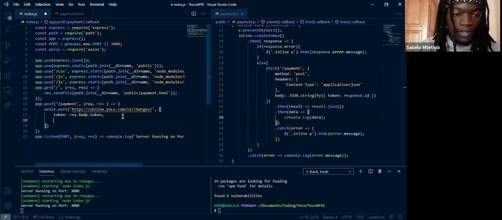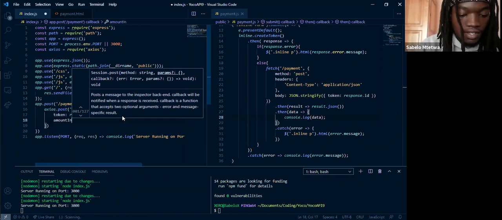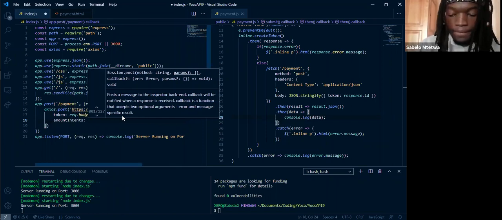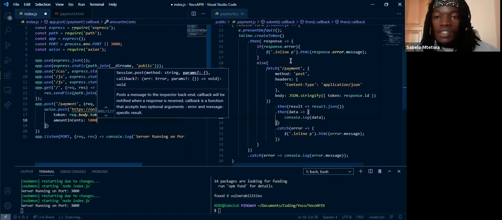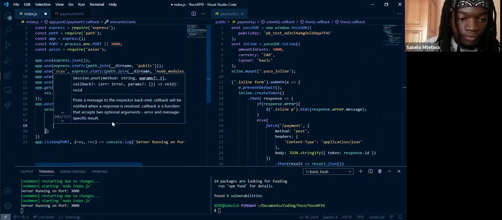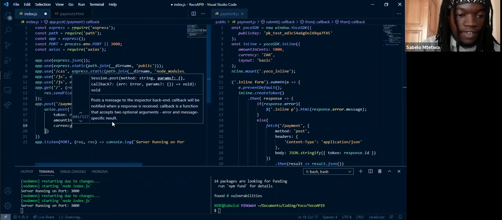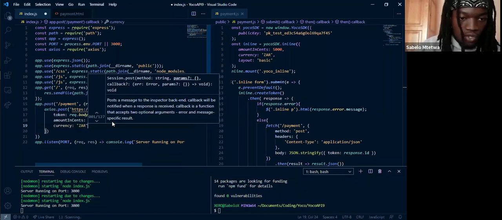So that's your token. You also need to specify the fee, the price, the amount in cents. It's 50 rands or 5,000 cents. I know we did this in the front end, but it's also required to do this in the back end. We also need to specify the currency, which is the rand. That's all for your body.